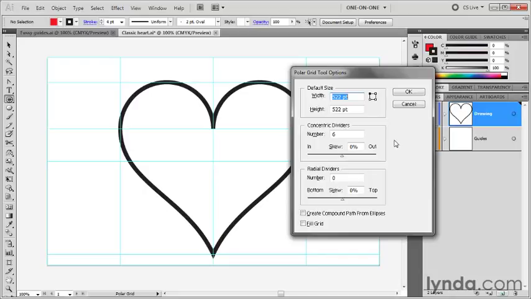In your case, it might be slightly different. Don't worry about it. Concentric dividers are the rings, and their number should be set to 6. So if you have some other number, change it. You can also skew the rings inward and outward if you want to. Please don't. Leave that skew value set to 0%.